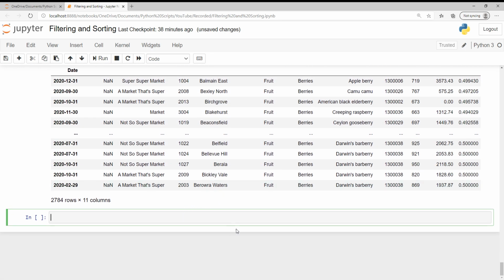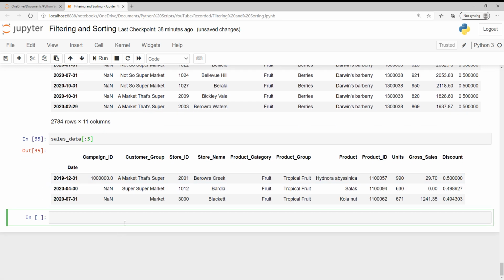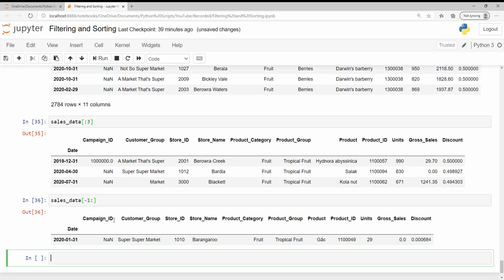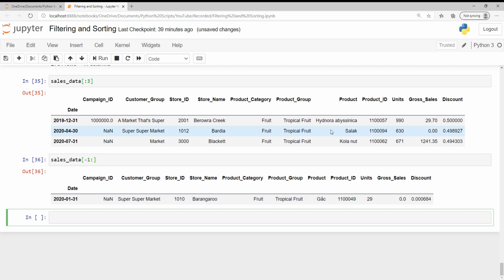And then there's slice notation. I don't normally use slice notation, but just a couple of examples. So it's just sales data, let's say the top 3 rows. So that's the top 3 rows. Let's say the bottom row. I believe that is, that's right, the bottom of the rows is on the left of the colon, so -1, and that's the bottom row. Alright, thanks for watching.